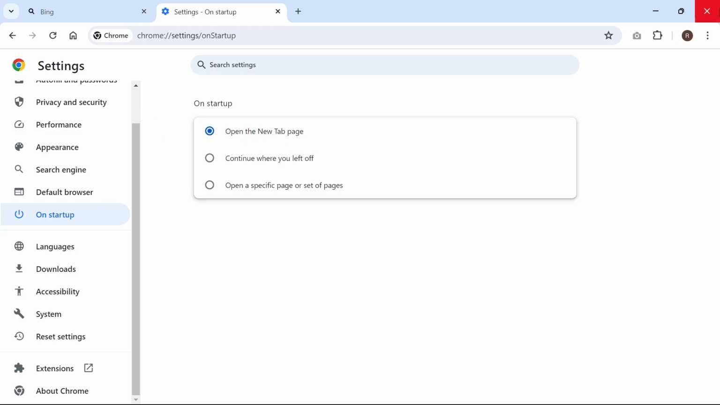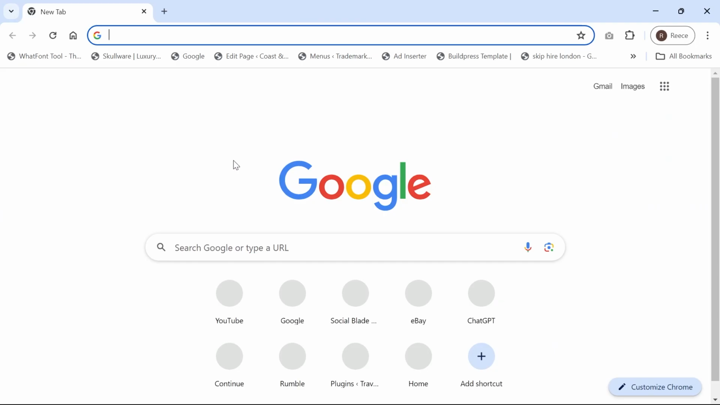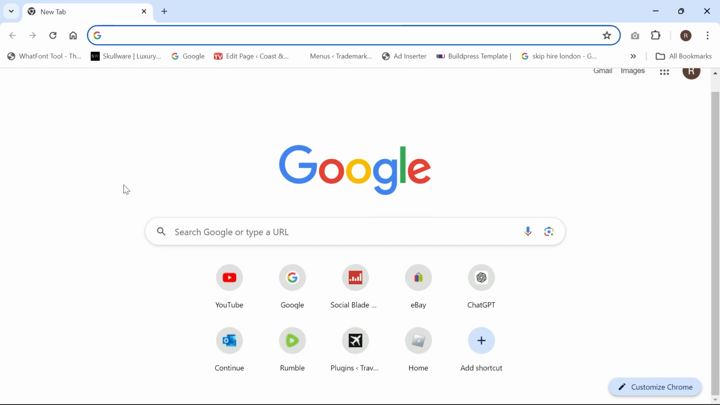And now if I close my internet browser and then launch it back up, you can see now Google is the first thing that opens. So it's as simple as that, guys.